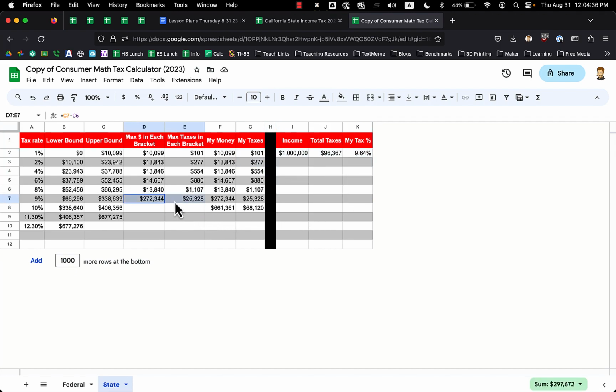Luckily, for the max money in each tax bracket and the max taxes in each tax bracket, we can just spread that code down 2 more cells because we got 2 more tax brackets. So I'm just going to select the cells that have the code in it. That's D7 and E7. And you can just keep selecting and get these cells using your mouse.